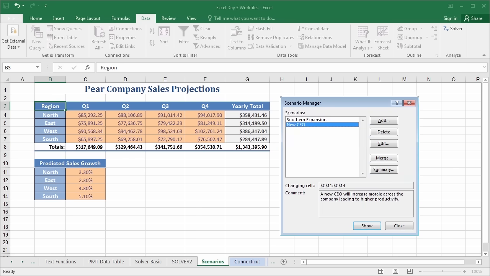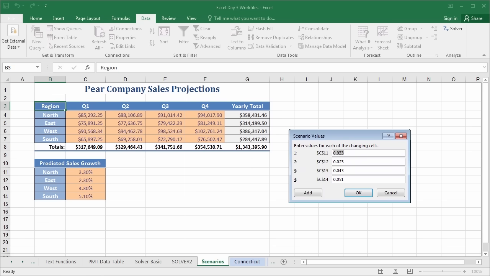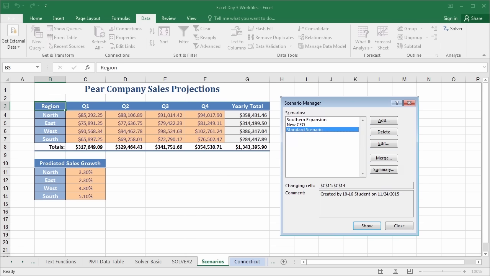So we have our new CEO, our southern expansion, and we're going to want to make sure to add our original as well. So I'm going to go ahead and click Add. We'll call this the standard scenario. This will impact the same number of cells, and we'll simply leave everything the way it was from the beginning. So we've got our standard scenario, our southern expansion, and our new CEO.